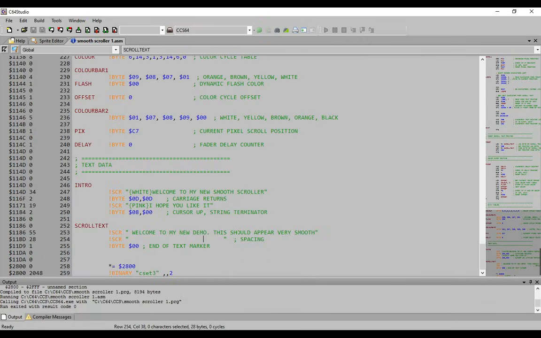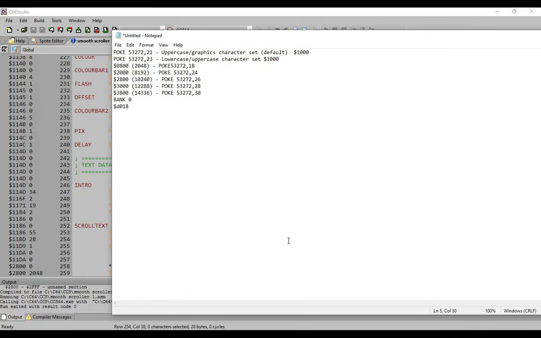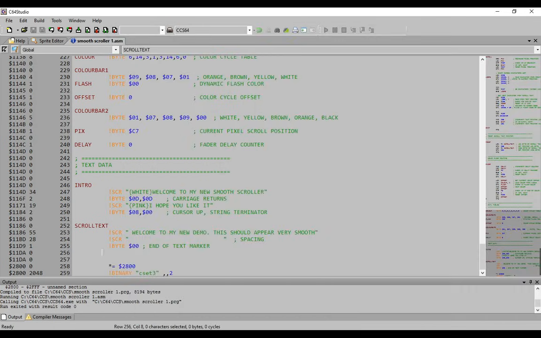So that's going to cover character sets. It's really pretty straightforward. Just remember these pokes, and there are plenty of character sets available online to download. I will include a random sampling of character sets, and you will just include them at either 0800, 2000, 2800, 3000, or 3800.